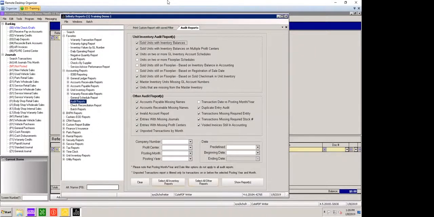What you have down here at the bottom, you have the ability to select all inventory reports, select all other reports, or you can deselect the other reports, deselect the inventory reports, so that way you can click on one of these buttons and get a group of reports. For right now, I'm going to go ahead and go through these reports one by one and talk about what information they display and how they can be useful for you doing a year-end audit.